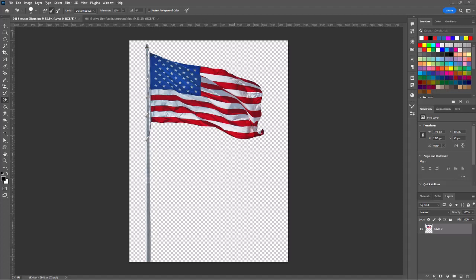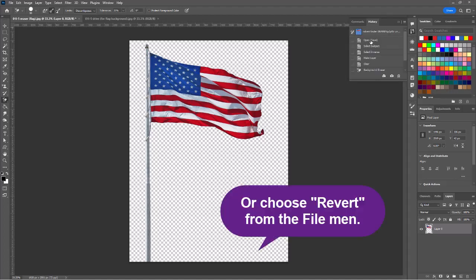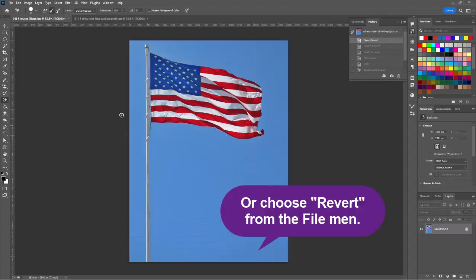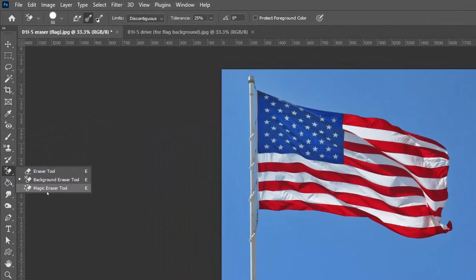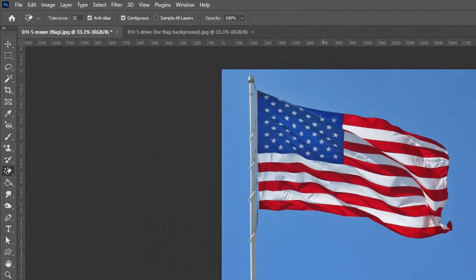Let's look at the magic eraser. I'm going to go back to my original image of the flag, going into the history and choosing the top state of open. And here we'll select the magic eraser tool. The magic eraser tool also allows us to select a tolerance, whether we want to use a contiguous or non-contiguous area. And again, I want that area between the flag and the pole, so I'm going to uncheck contiguous.